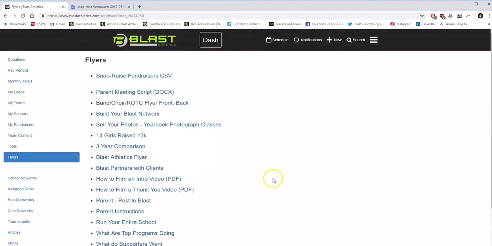Flyers, so this is a really important tool as well because this is where you can find every single flyer or marketing piece that we've made, and they're all in PDF form here. So if you want to send one to a coach or to a parent, this is an easy place to find all of them that you can send.